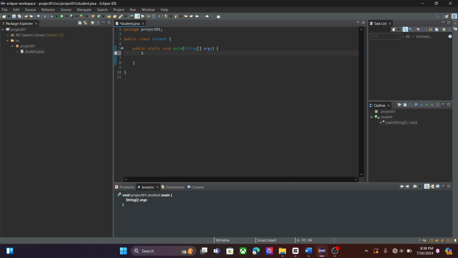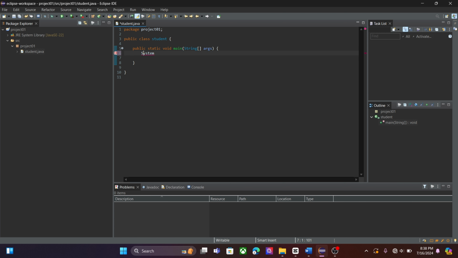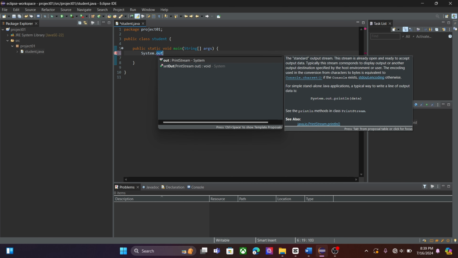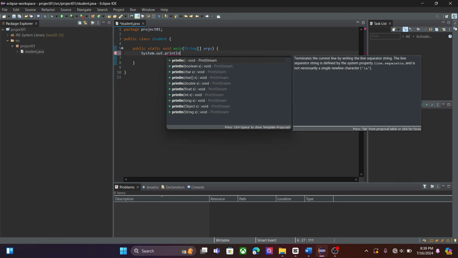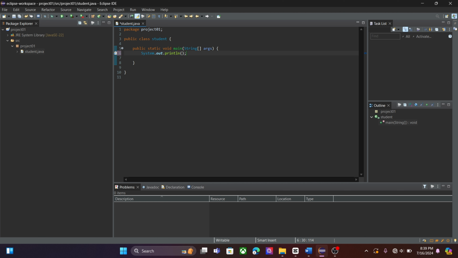In order to display some text, as you have learned, we need to type System with a capital S followed by .out.print or println. Since I need to print a line, I will use println. Next, you need a set of parentheses and a semicolon at the end. I will print "subscribe to my YouTube channel" within double quotations. As you know, when we print text, it must be inside quotations.